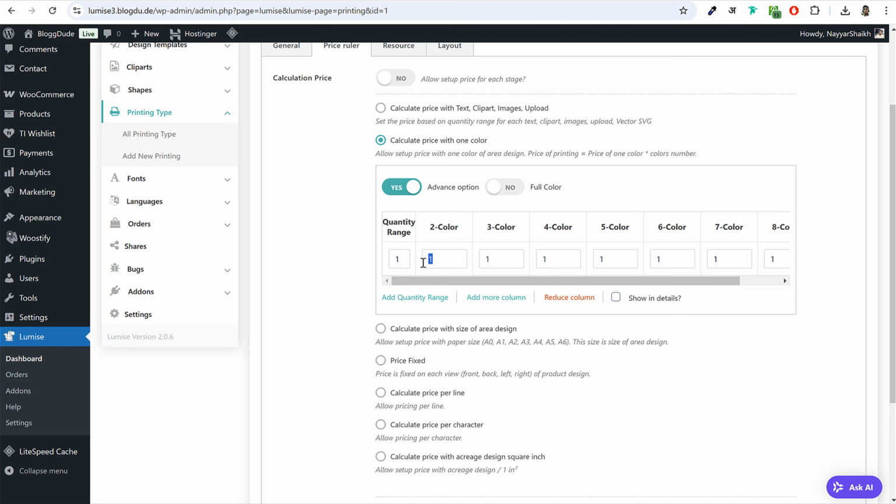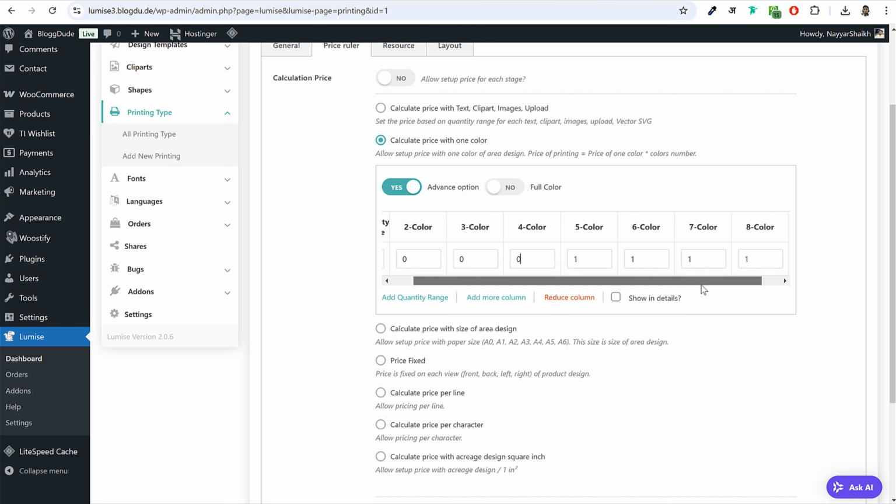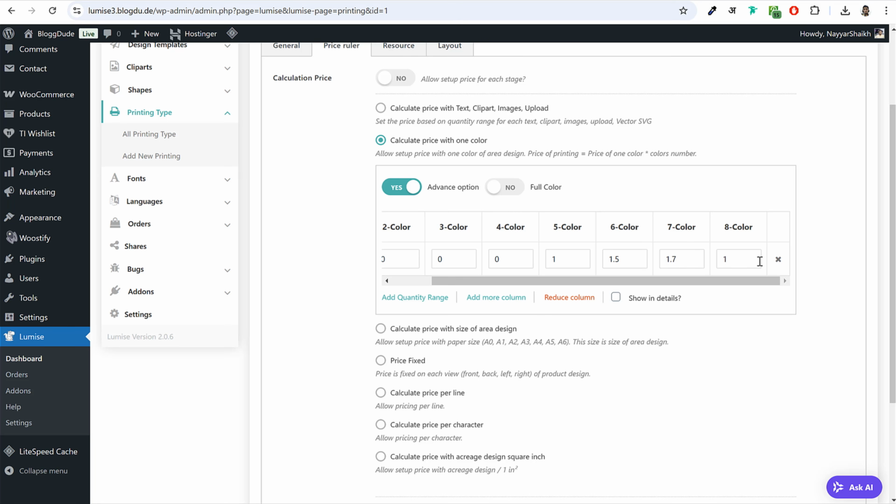If 2 colors are used, we won't charge anything extra, 0. If 3 colors are used, extra. If 5 colors are used, then we'll charge $1 extra. If 6 colors are used, we'll charge $1.5 extra. If 7 colors are used, we'll charge 1.7. We'll charge $2 for 8 colors.